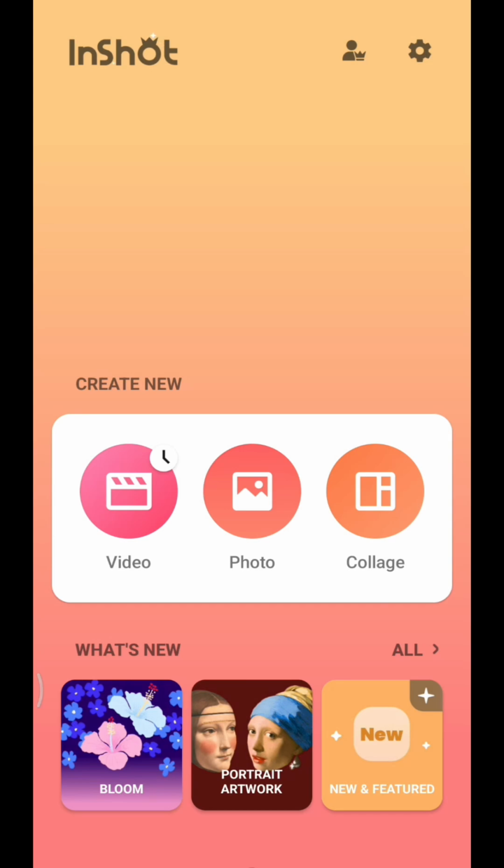First, what exactly is a teleprompter? A teleprompter is like a moving text screen that helps you read your lines naturally while you're recording a video or voice. It scrolls automatically so you don't have to memorize your script or look away from the camera. And now, InShot has this built right into the app.